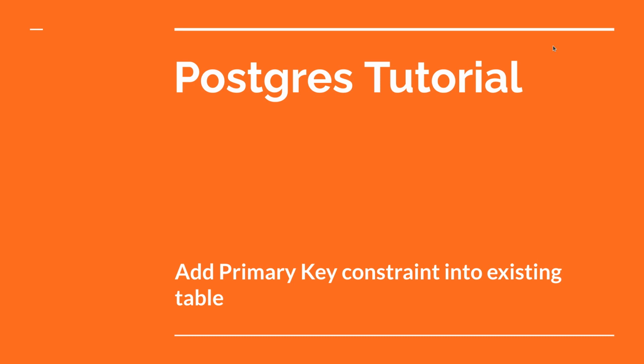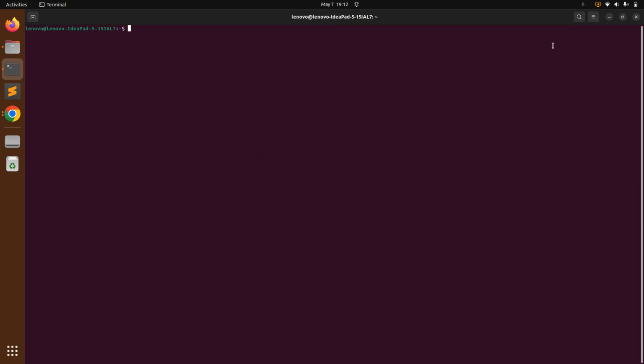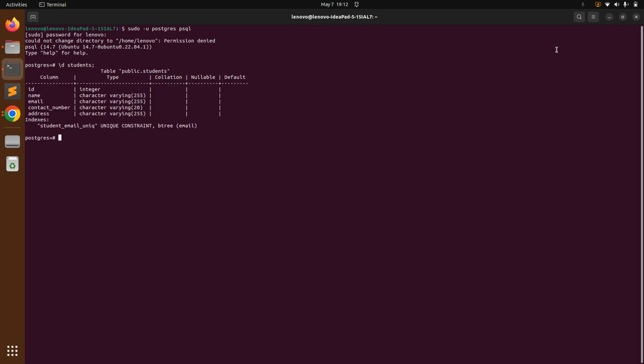that is the students table. So switch to the terminal first and open the PSQL console: sudo -u postgres psql. Okay, and here first see the details of the students table, so \d students. Okay, and here you can see that right now I have one constraint on the students table, that is a unique constraint over the student email.